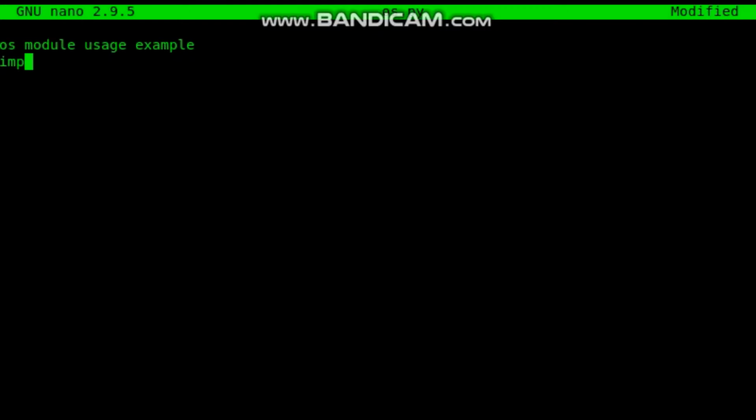Start by importing the OS library. The first function that we are going to learn is getcwd. It is used to get the location of the present working directory.